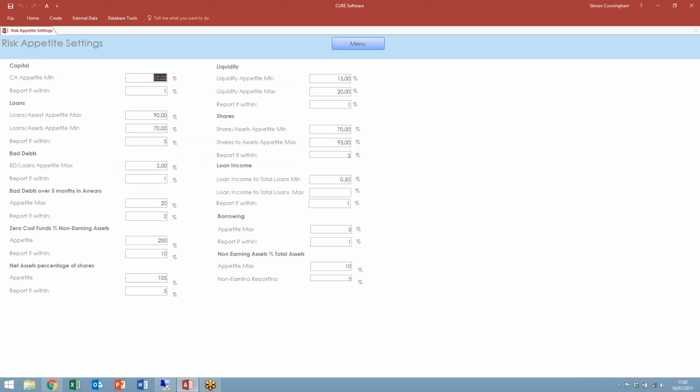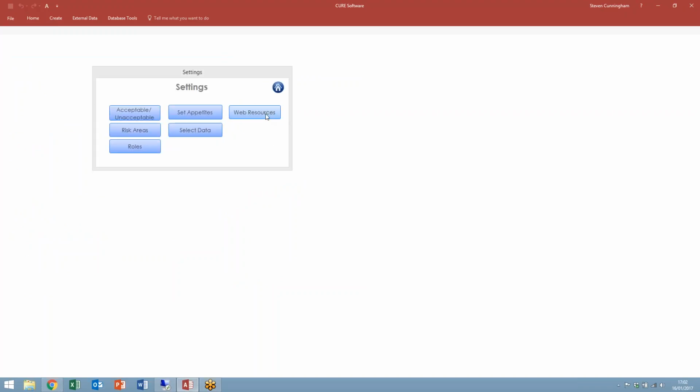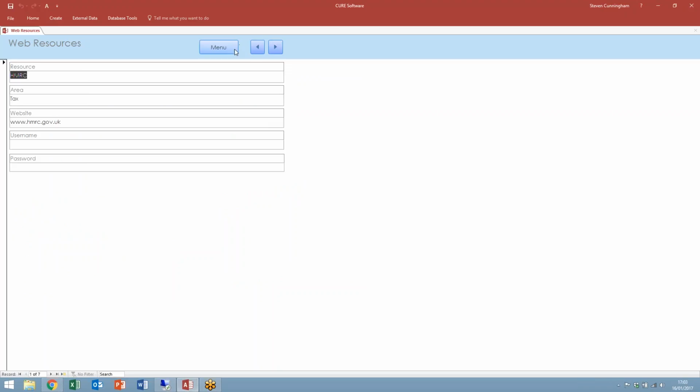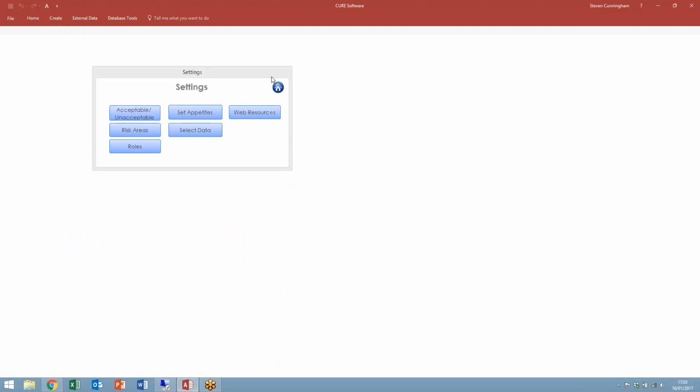You wish within the settings here. So if your credit union's changed from the indicative ratings that the PRA have set, you can change these here and the software will pick that up. And lastly, you can enter details of other websites within the software.